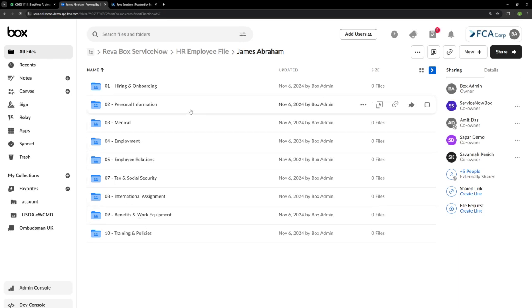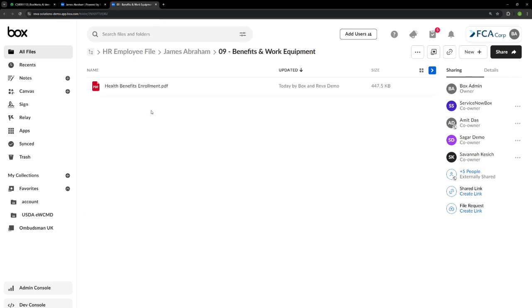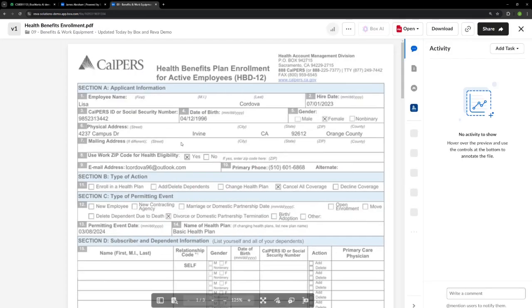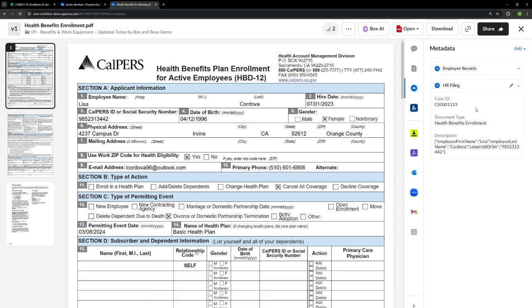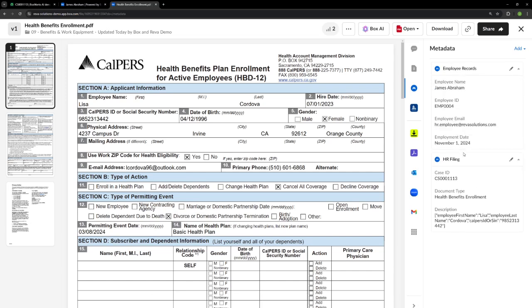For example, the health benefits form here was under this benefits and work equipment folder, and if we open up the document, we should see that the Box AI process has applied metadata to it in the form of this HR filing instance. And these values were set based on what Box AI extracted. On top of that, a general employee records metadata instance was also applied from a cascading policy from that James Abraham folder.